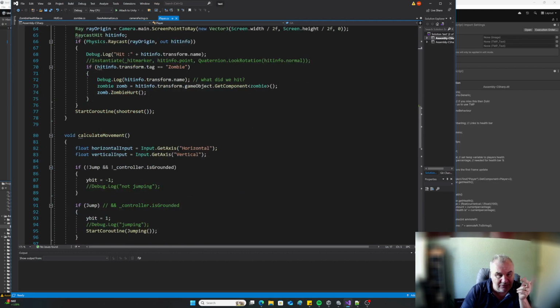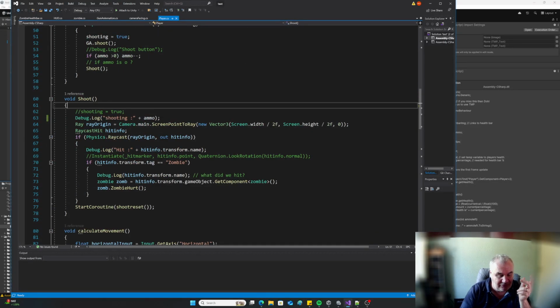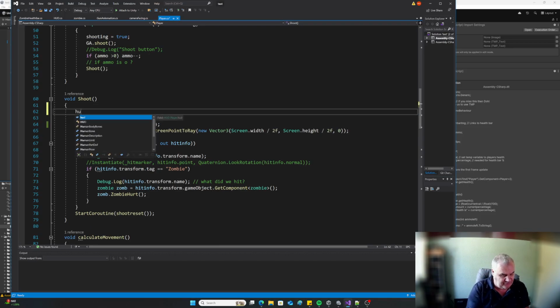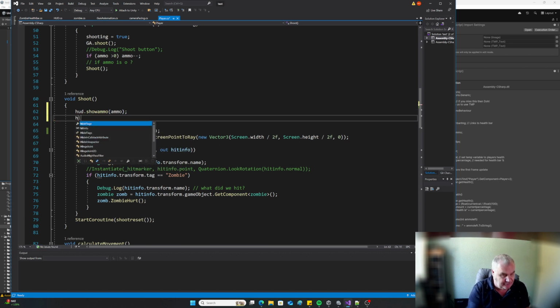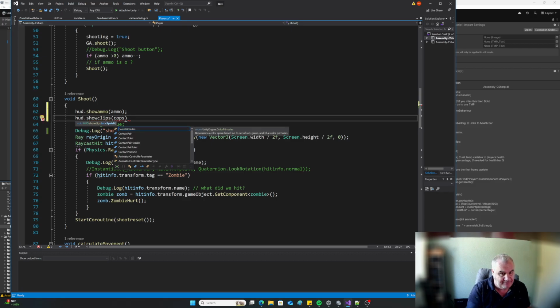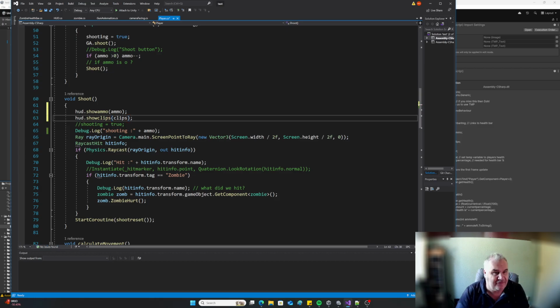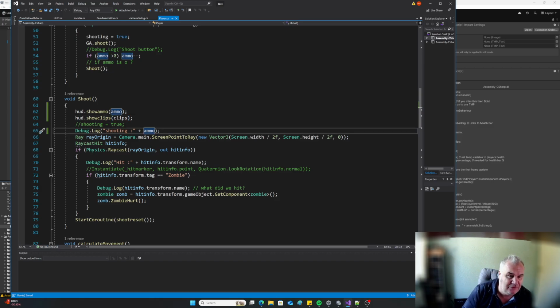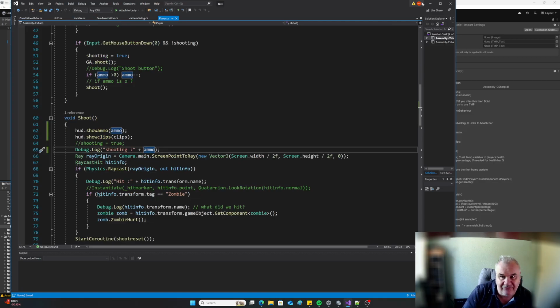But for now, where we have our shoot, we're going to do HUD. This is a function called HUD.show, and it's actually there. Can you see show ammo, and it's going to be ammo. So it shows the ammo. HUD.show clips, and we pass clips to it. There we go. Save it. So now I've got two functions. Let's save all this, minimize that.